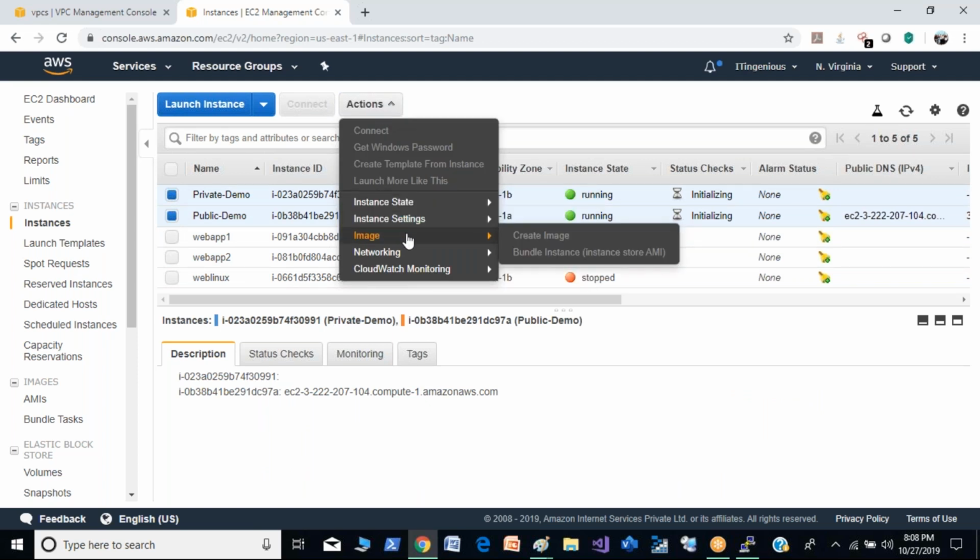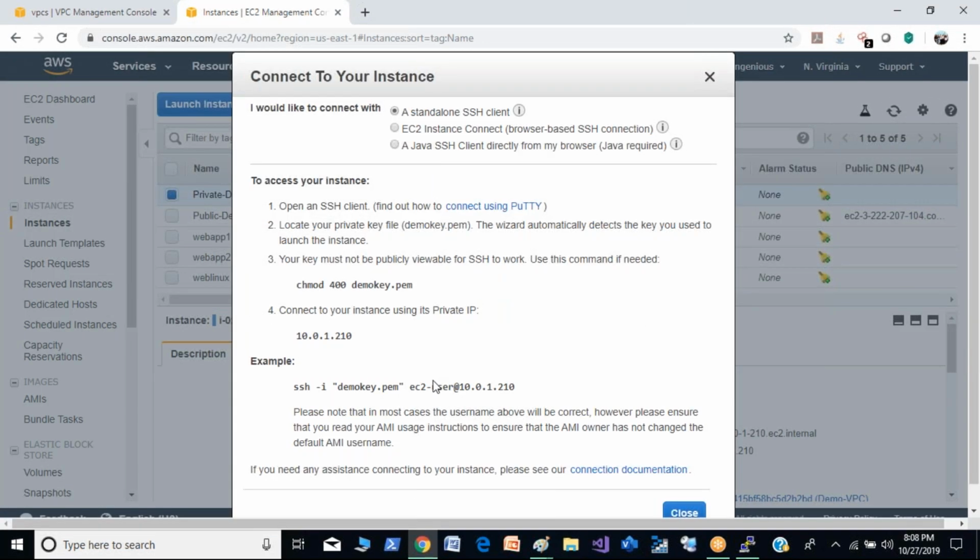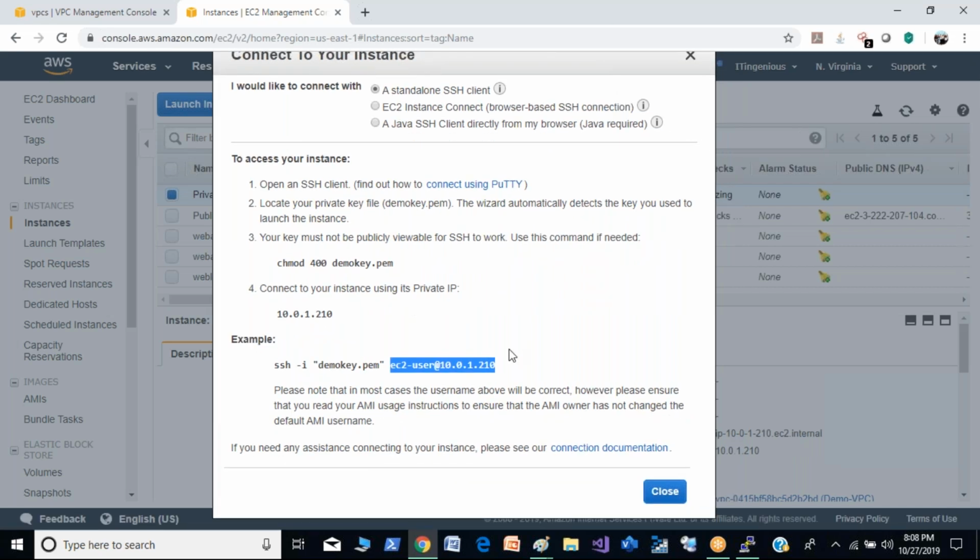Go to Actions, and there is no option to connect just because there is no internet connectivity. Sorry, click on connect. This is the private address. So we are not able to take the console through the private address. Why? Because if you want to take a console, you need a public address for that instance. But we can take the SSH console from our public instance because they are both in the same VPC.